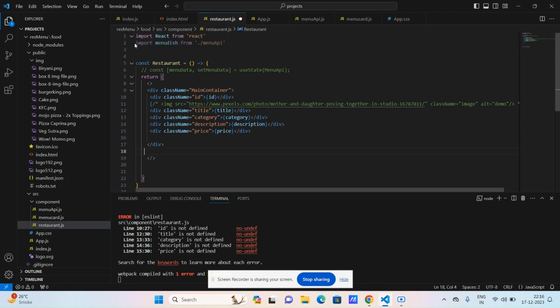Here we have passed the value, but we have never used it. Due to this, we are getting this error. So to resolve this, we are going to use useState. useState is used to hold or manage the values. In useState, we pass an array of objects.